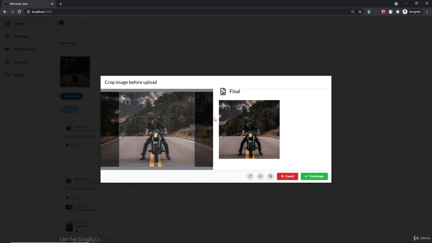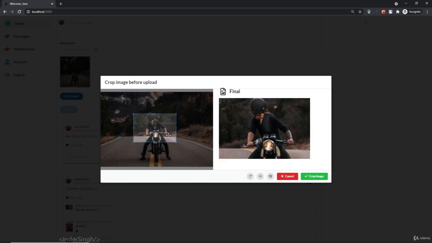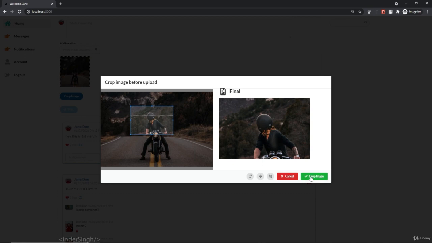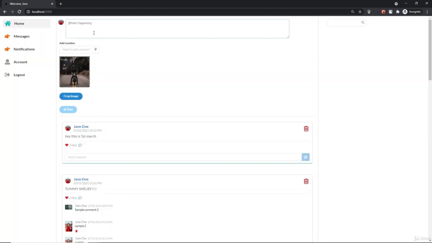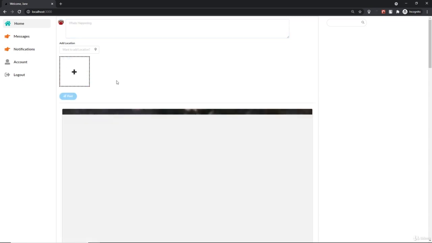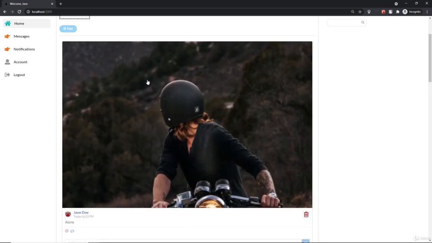So now I want to upload this image. I'm going to crop it first. So I want to upload this much part. Click on crop image and let's add some text here and click on post. And now you can see only that much part of the image is uploaded, which we cropped inside that cropper.